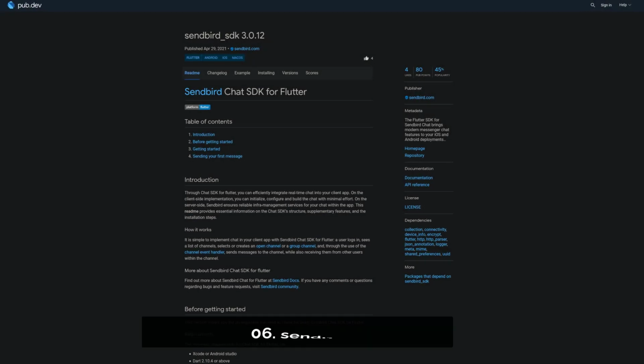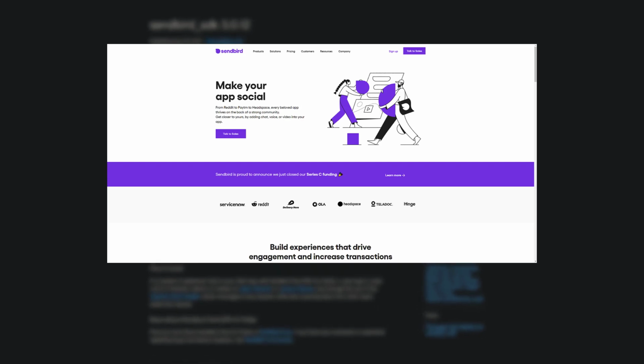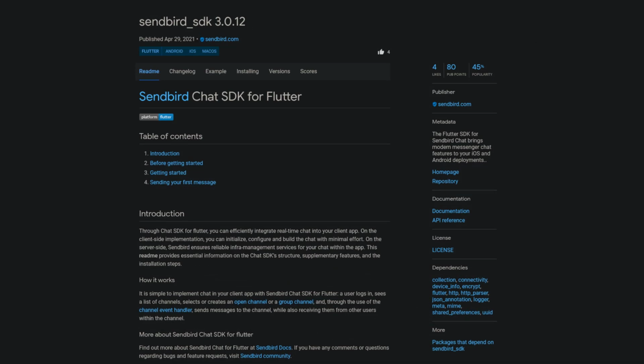Number 6 is called SendBird SDK, the Flutter SDK for SendBird Chat, bringing modern messenger chat features to your iOS and Android deployments.